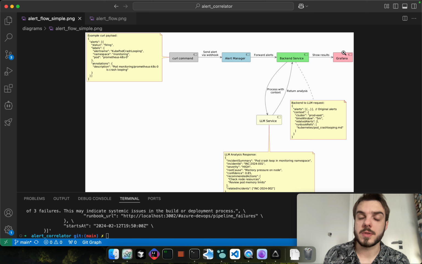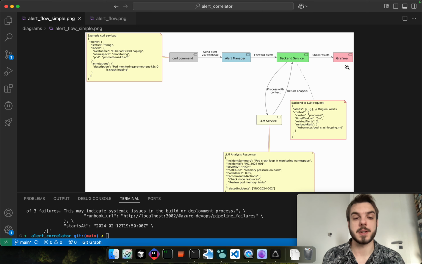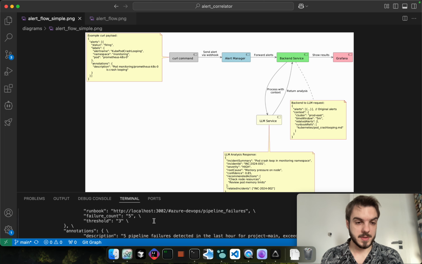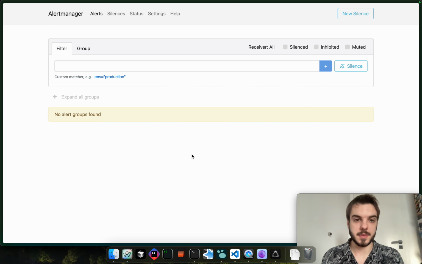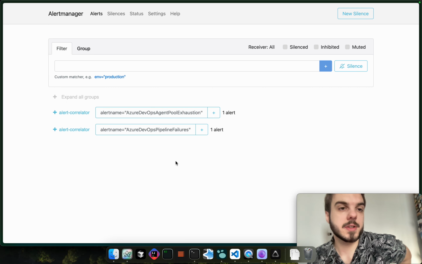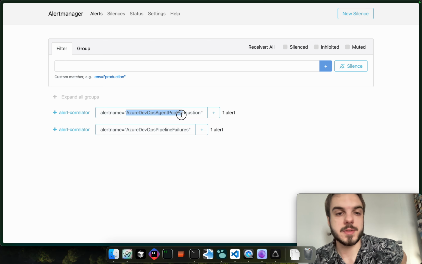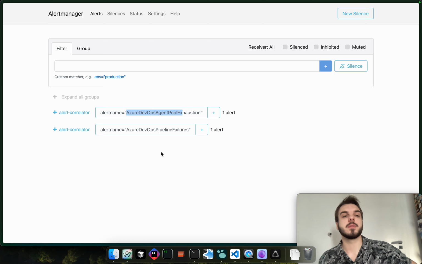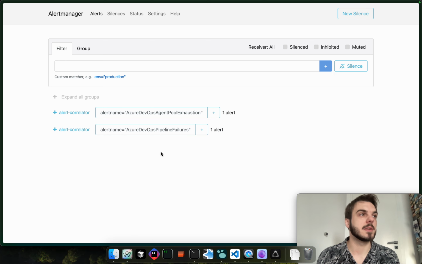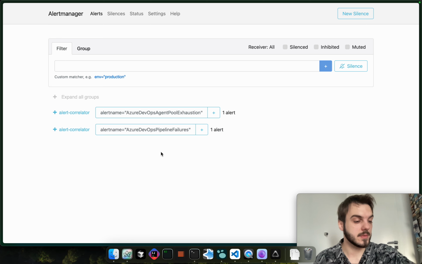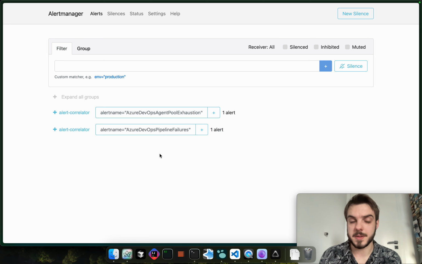And all of these are shown in Grafana. So what I did just now, I did a curl to AlertManager. And if I refresh, you will see I just curled two alerts into AlertManager, something related to Azure DevOps agent exhaustion and pipeline failures. So you can imagine that in this case I curled them, but in a real life scenario, these alerts will be coming naturally, fired by the applications themselves, of course. So the alerts are here.